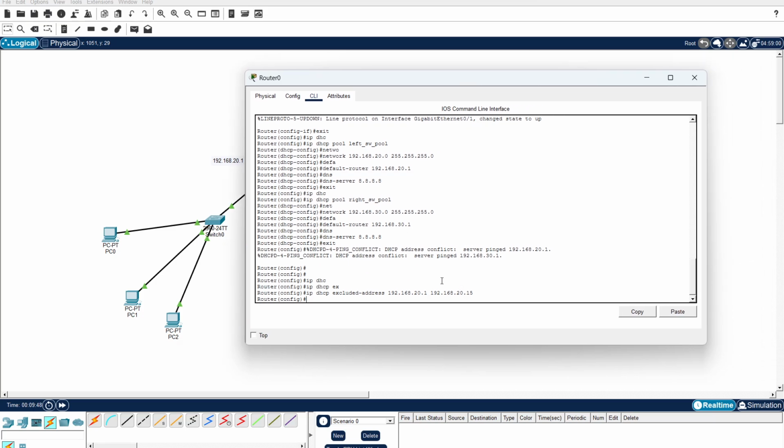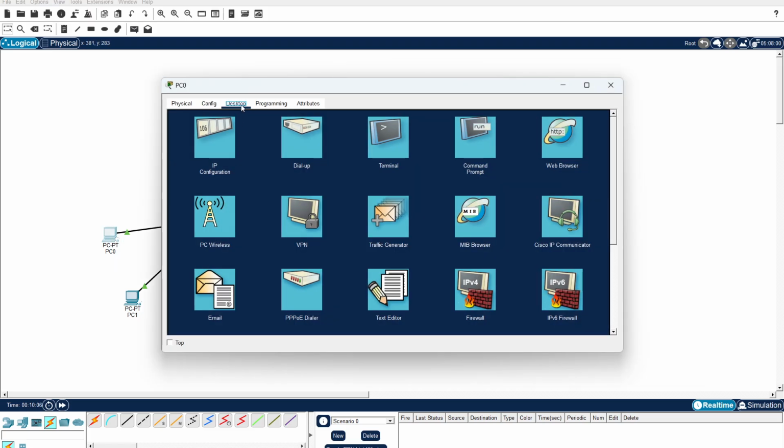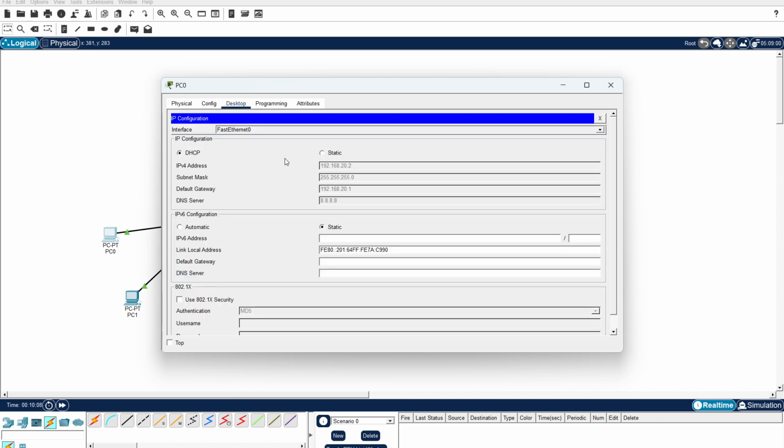Before, the PC0, PC1, PC2 received IP 20.2, 20.3 and 20.4. Now you should receive IP from 20.16. Let's check. Go to PC0 and go to desktop IP configuration. We have to reset first. Requesting IP address.